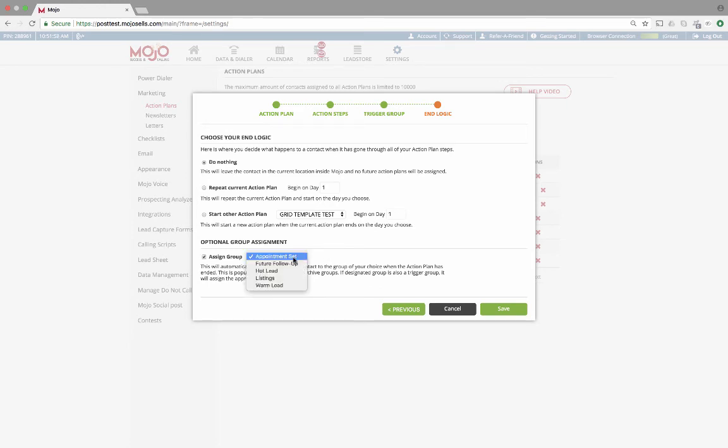If I had a group called Archive, I could choose it here and leave this checkbox checked. And once all the steps of this action plan have been completed, I may think in my workflow, I'm all done with that lead. I want to archive it. If I haven't got them on the phone and qualified them into a different action plan or a different group, by the time this action plan ends, when it ends, move it to the archive group so it's not in my face anymore. Now all I have to do is I can click Save.